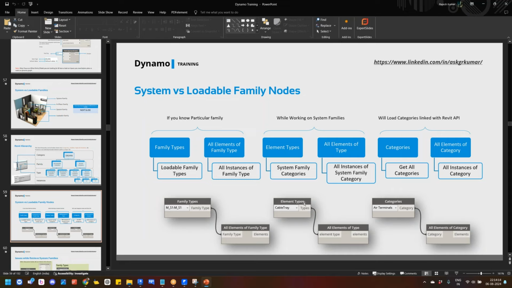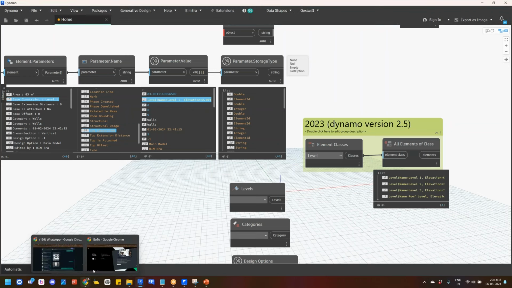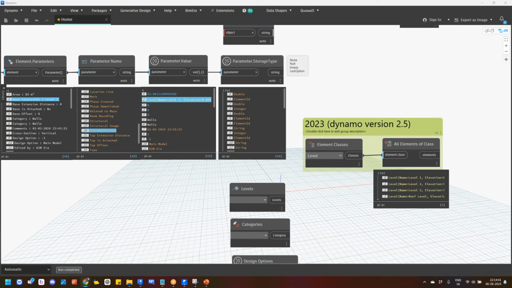So why have they changed types to classes? Both are the same. When we go deeper into the concepts, you'll come to know the type is a class. In the last training, we're going to know the type is going to be like a class. Cable tray is a class. Duct is a class. Level is a class. Class here means not a Revit class or Dynamo class, it's something else.